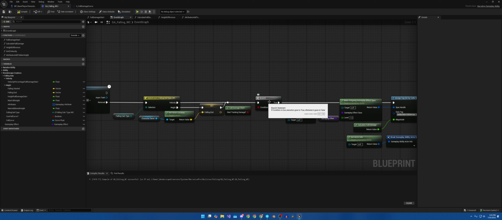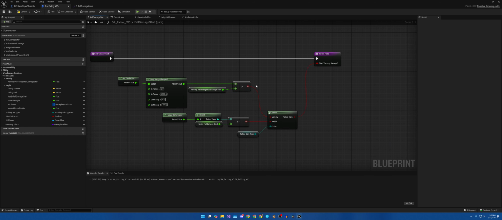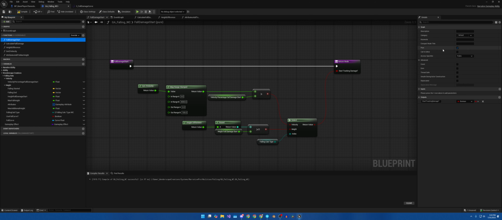Next, we need to determine if fall damage should start, because we don't want them to take damage if they fell just a single meter. That's ridiculous. That's not realistic at all. So we're going to come here. I created this function called fall damage start. After you do, make sure you mark it as pure.